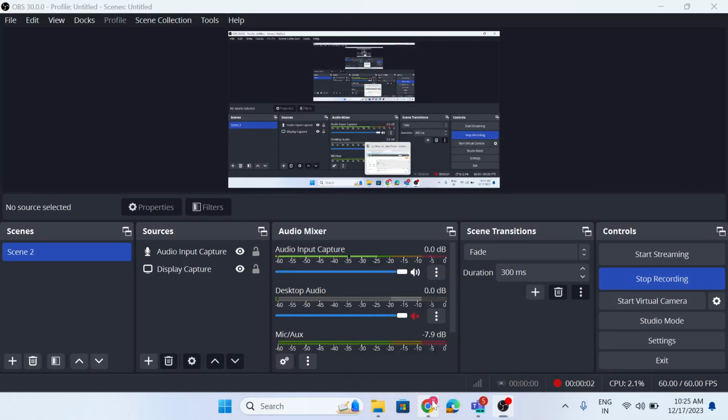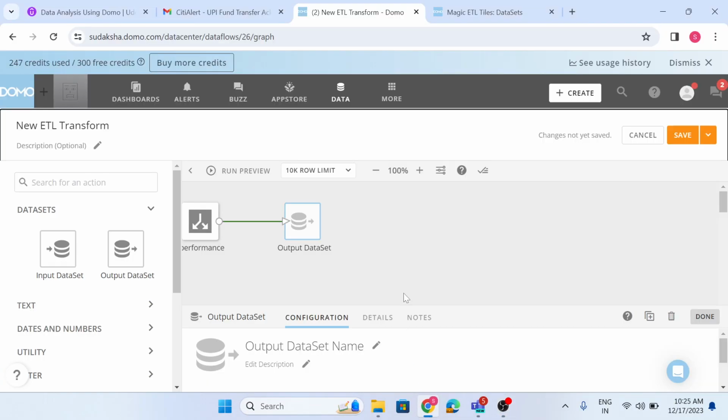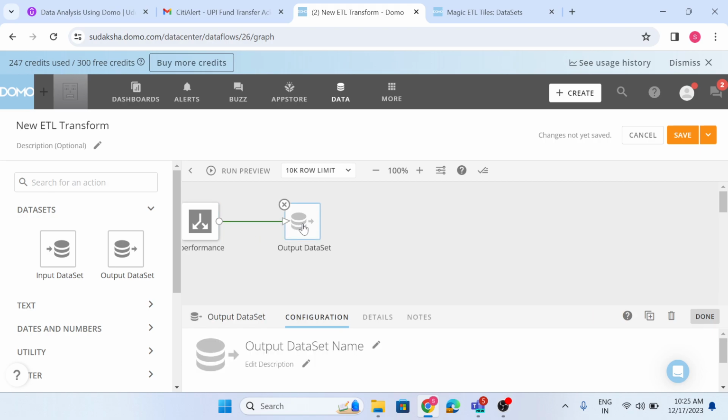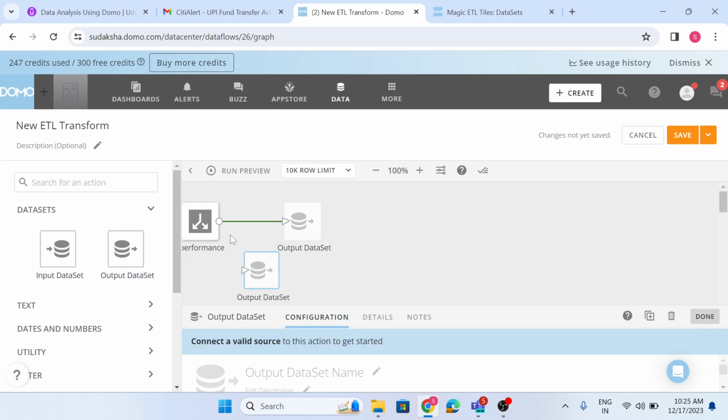Hello everyone. In this video I am going to explain about output dataset in Domo. First we have to take input, then we can give some transformation, or without transformation also we can add output datasets. We have the option to add multiple output datasets.